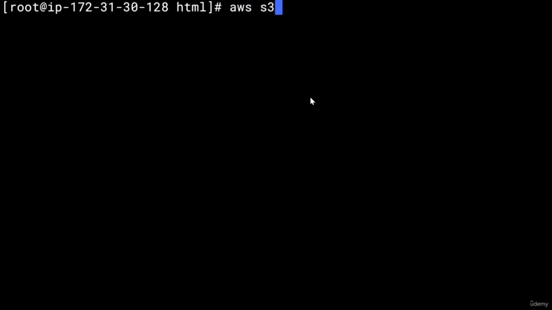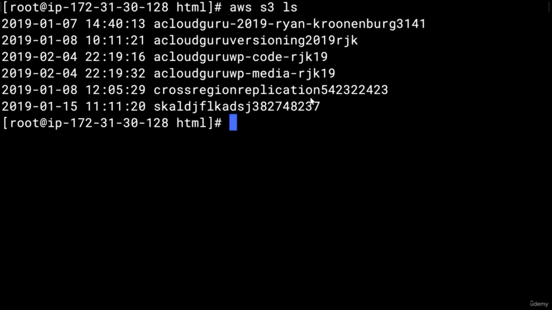So just type aws s3 ls. Hopefully you'll be able to see your S3 buckets. If you can't see your S3 buckets, make sure that the role that gives you S3 access is attached to your EC2 instance. The next thing we're going to do is copy across those files.